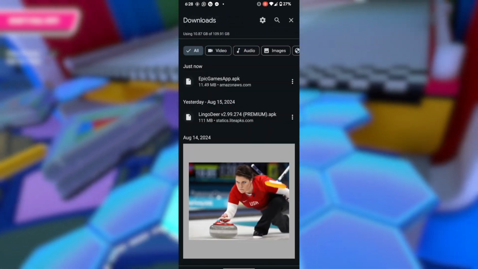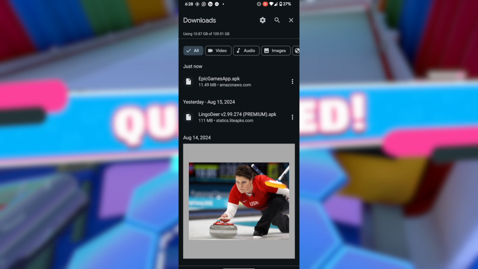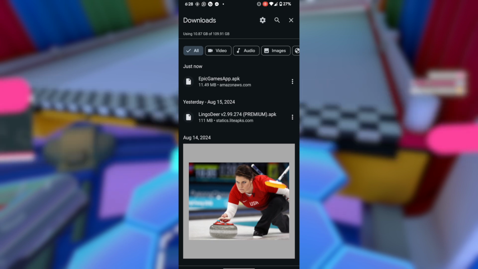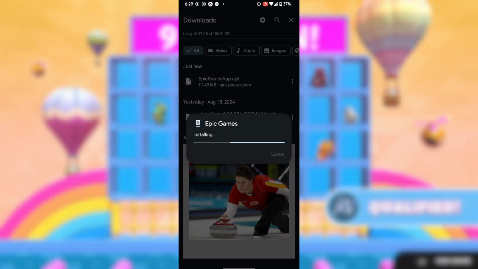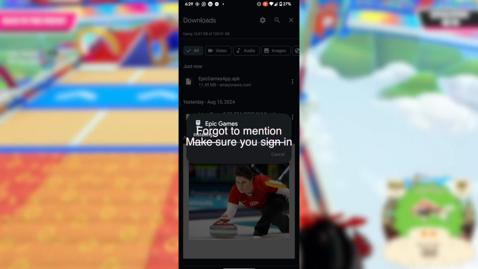So you have to right click on those three dots and you have to then click on Epic Games app APK. And then what they're going to ask you to do is just press just once or always. You have to install it. In my case, I have to update it because I already have that app.